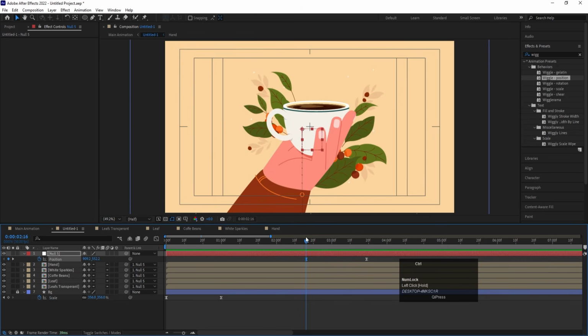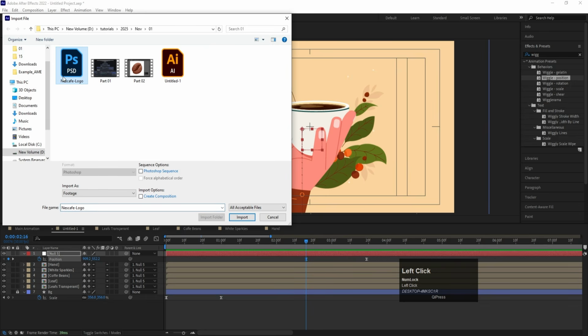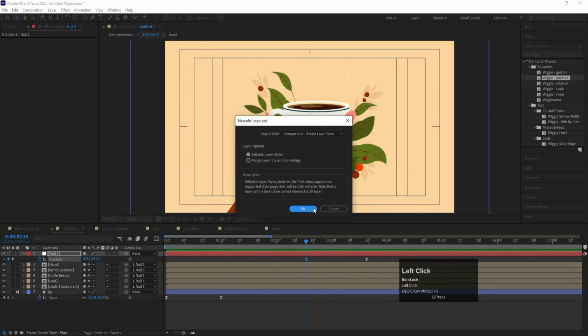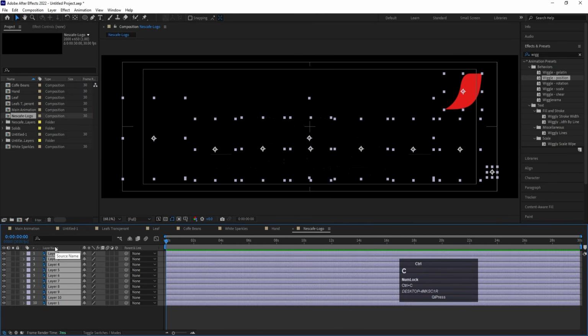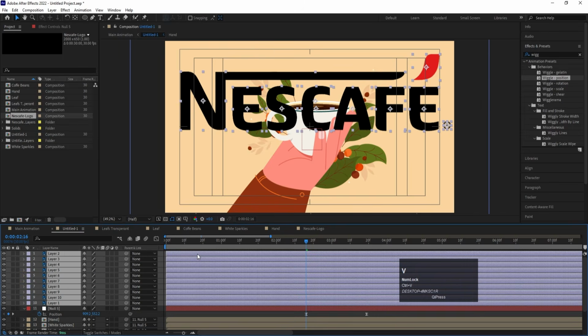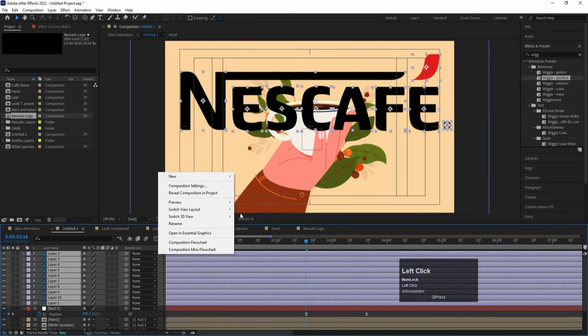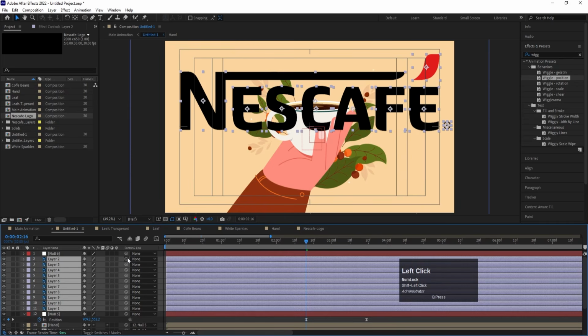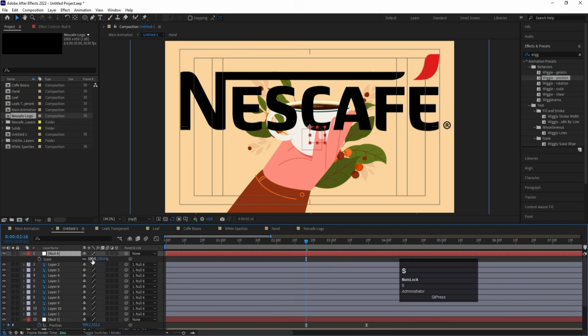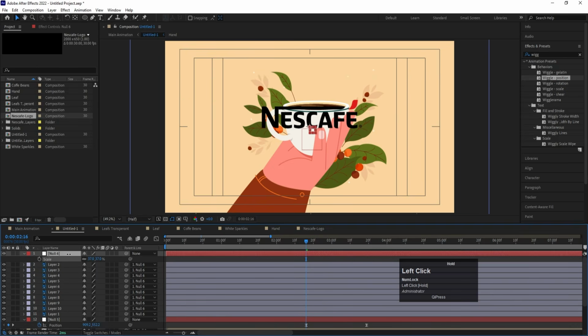Now at this point I'll hit Ctrl I and bring in my Photoshop file here. Go to Footage, Composition, Retain Layer Sizes, and change it, and hit OK. Then go inside this, select all of this and hit Ctrl C. Go over here and hit Ctrl V. Then right click, new, and create one null object. Select all of the layers and parent them to this null. Select this null, press S and decrease the scale. Press P for position and adjust this position properly at the center like that. And let's delete this null object.